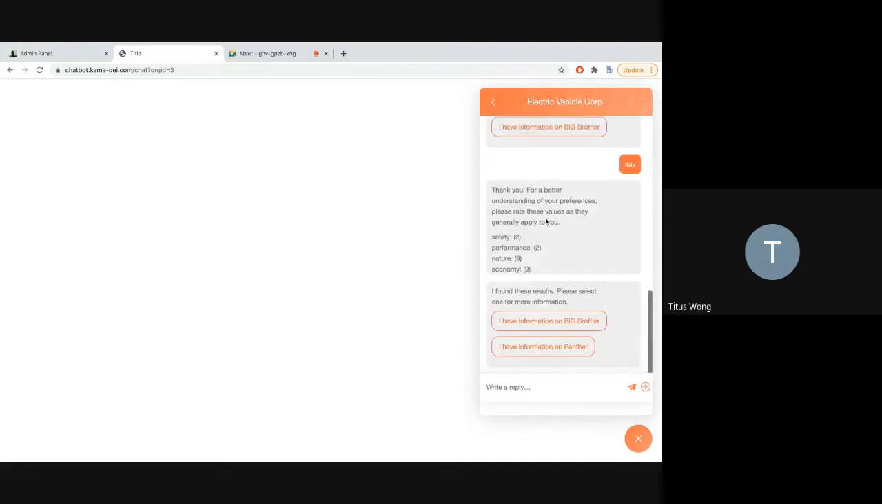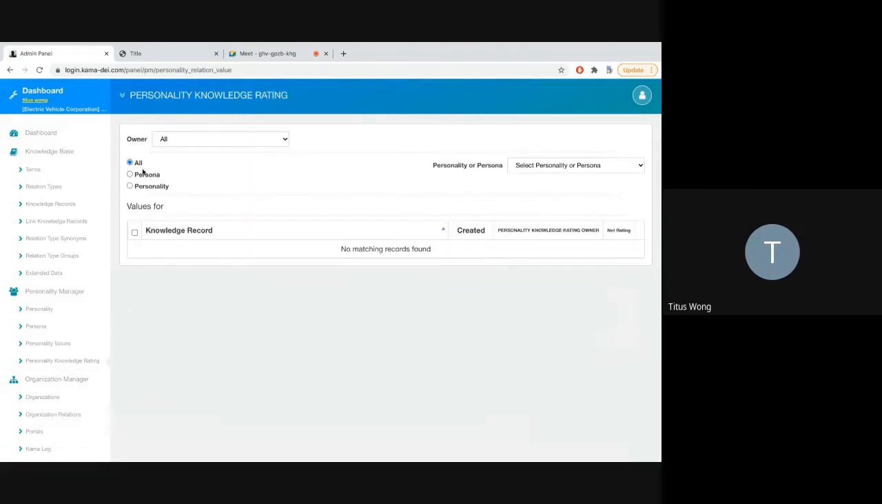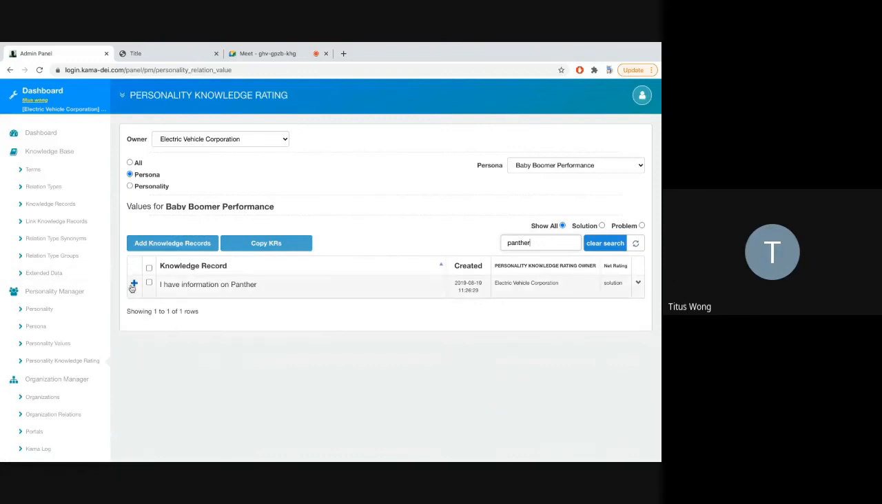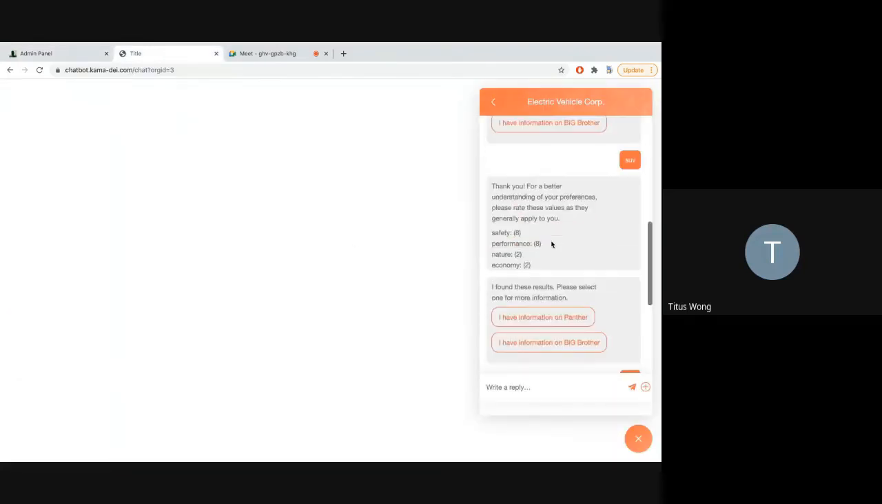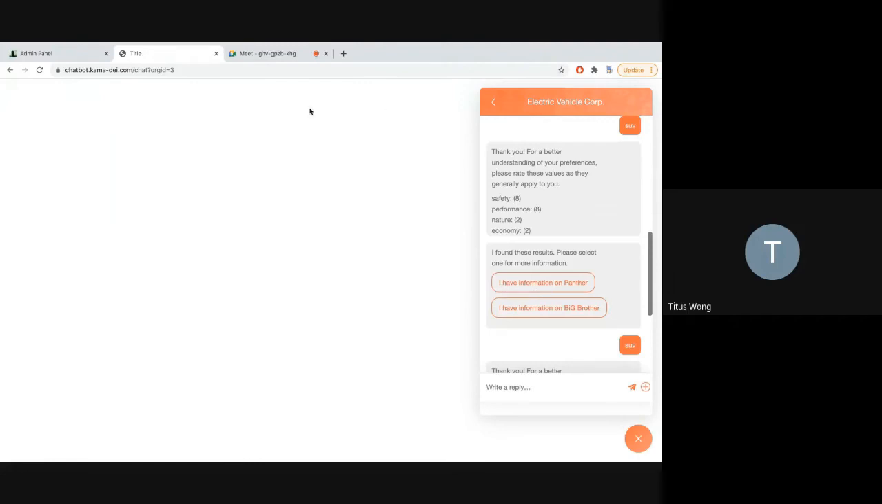the big brother will be put into priority. I'll show you the reason. And there. So I have this knowledge record, I have information on Panther. And as you can see, economy and nature are very low and performance and safety are very high. So in the video, safety and performance are very high and nature and economy are very low, and so the Panther is put into priority.